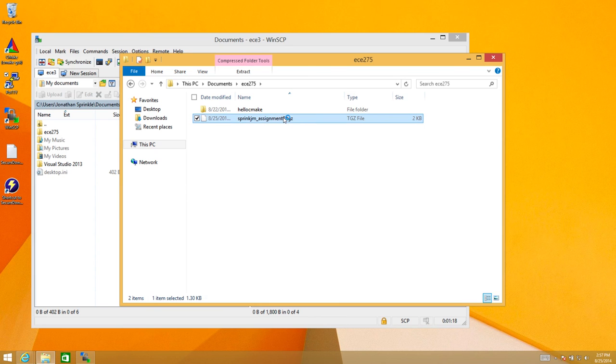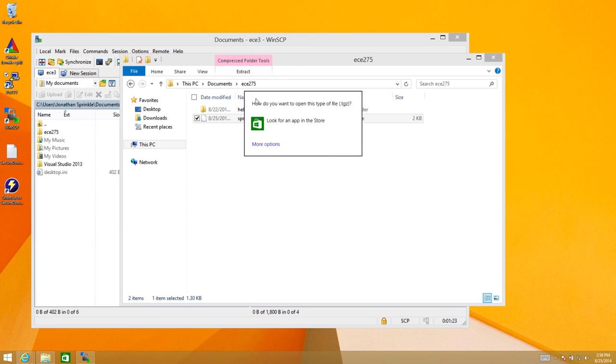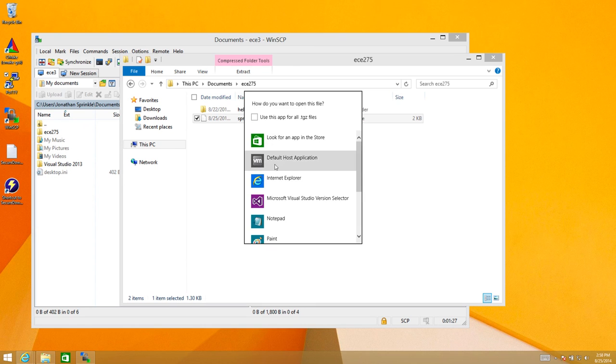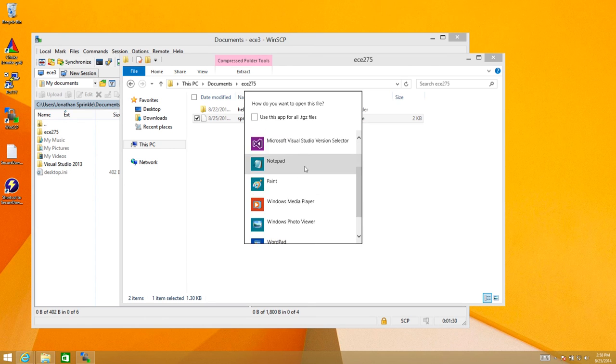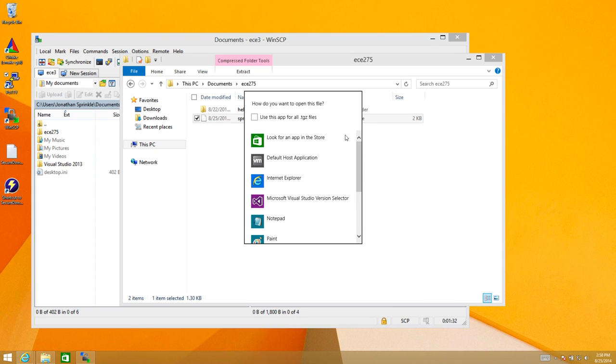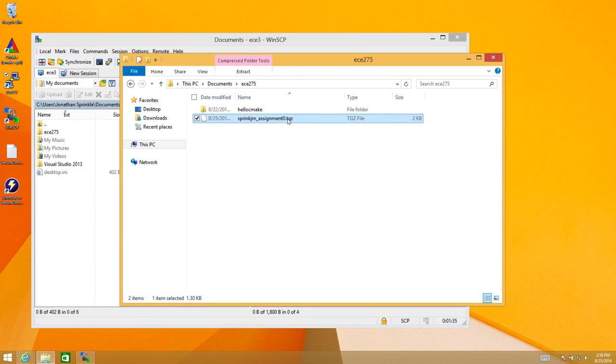If I try to extract this using the compressed folder tools, it sort of freaks out. It doesn't really know how to do it. It could try to do a couple of different things in the locations that it has, but it doesn't really know what to do with zipping or unzipping gzipped files. So for the next demo, I'm going to go and find a tool from Site License that will allow me to download and extract TGZ files.